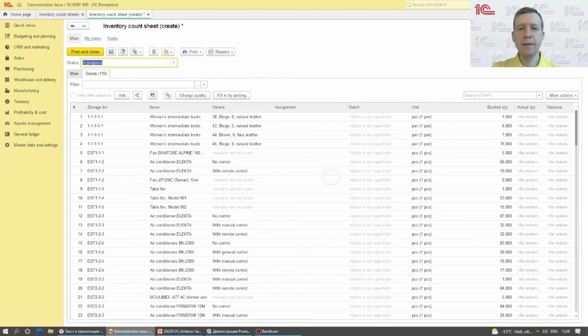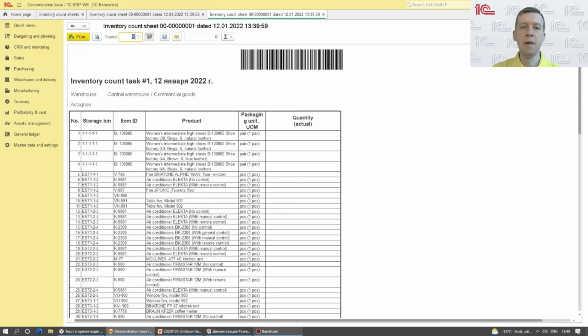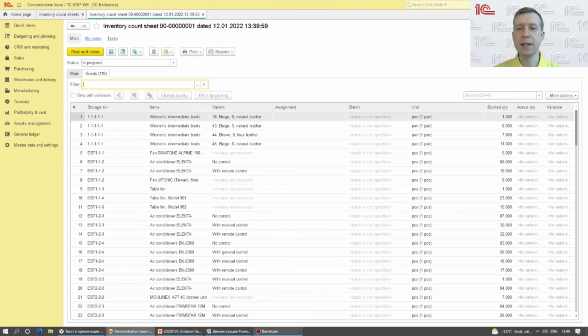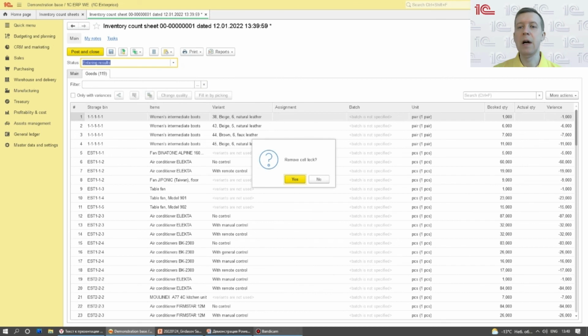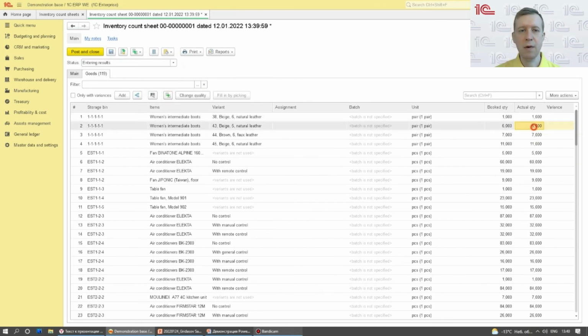Now you can print the inventory count task and perform the count process. When the count is completed, post the document with entering result status and fill in the actual quantity. For example, post the document with completed status.